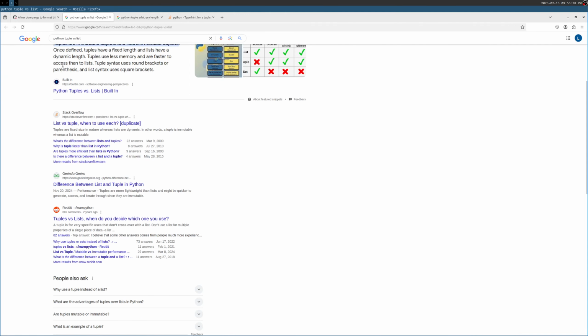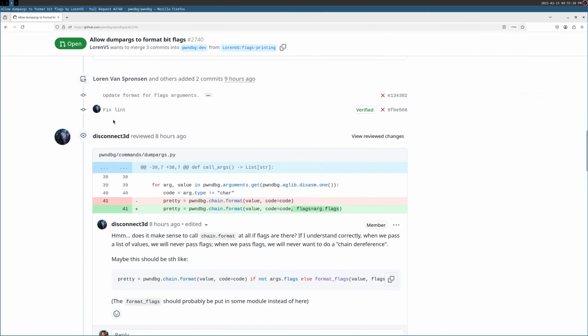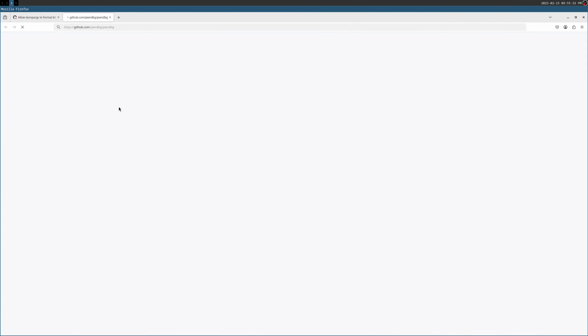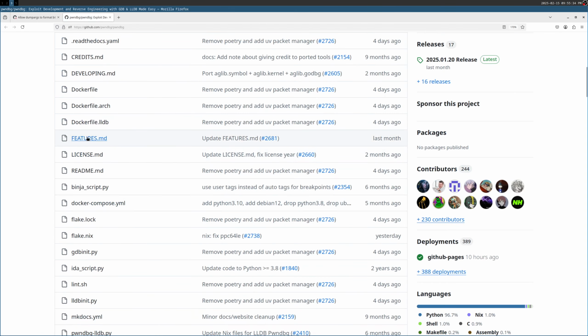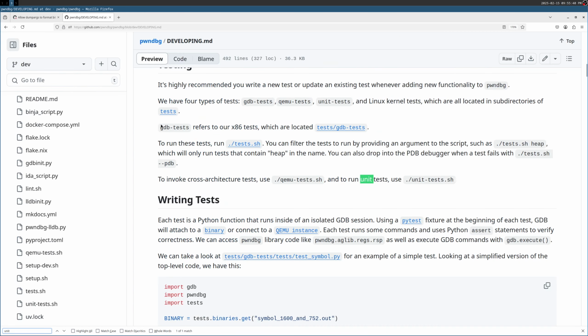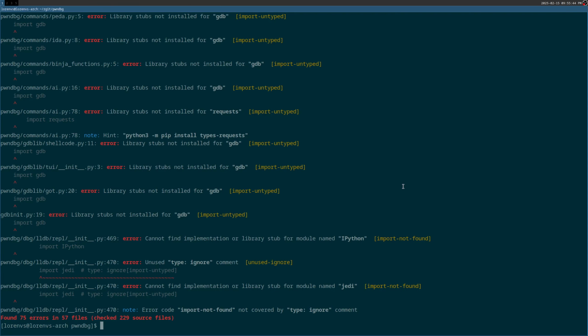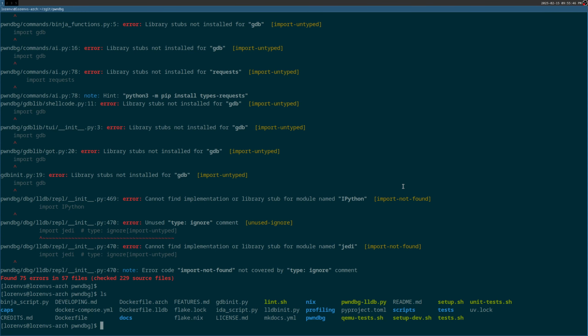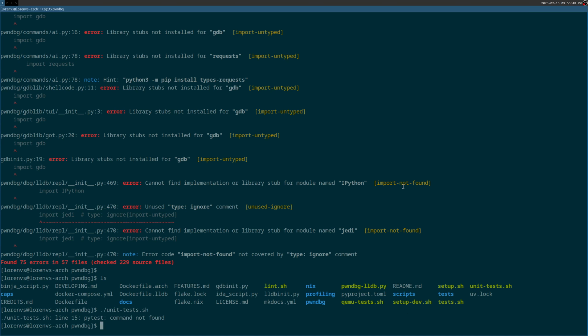Let's go back here, and I think in developing, is there something here for unit tests? To invoke unit tests. Yep. PyTest.